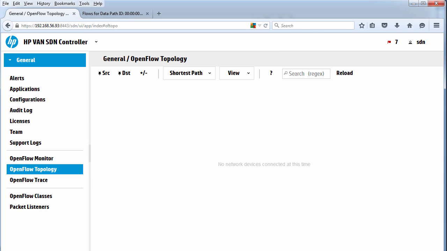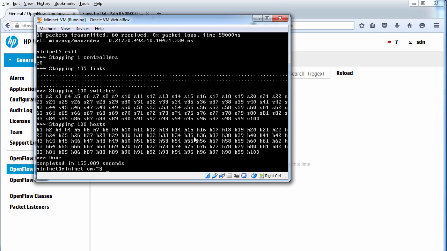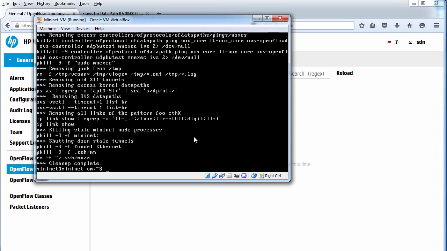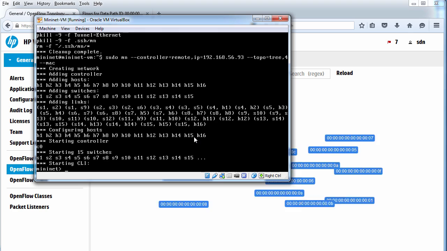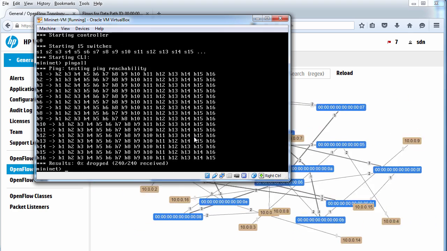Now, in the labs in the course, you'll try different Mininet topologies. I'll show you one last one, which is tree, and I'll set a depth of 4 and ping between all the devices.